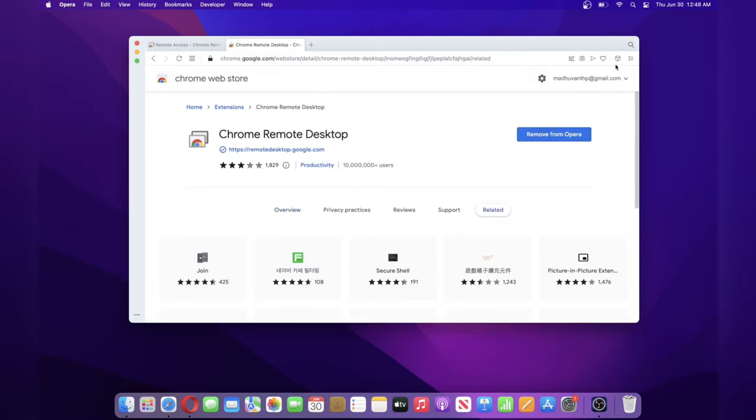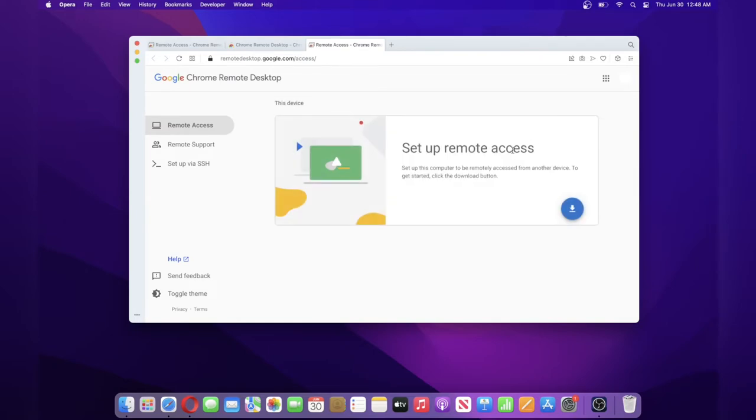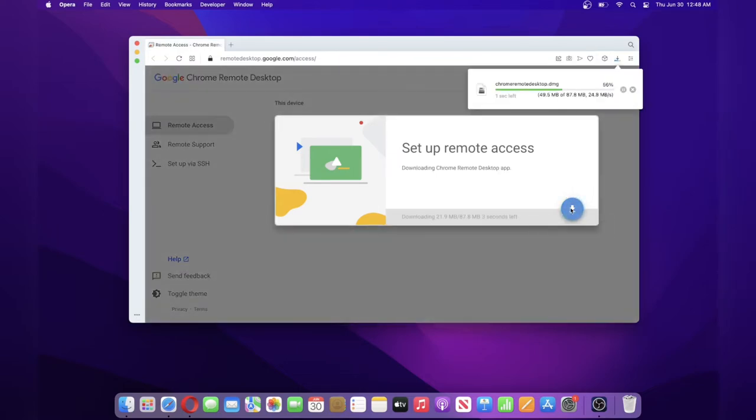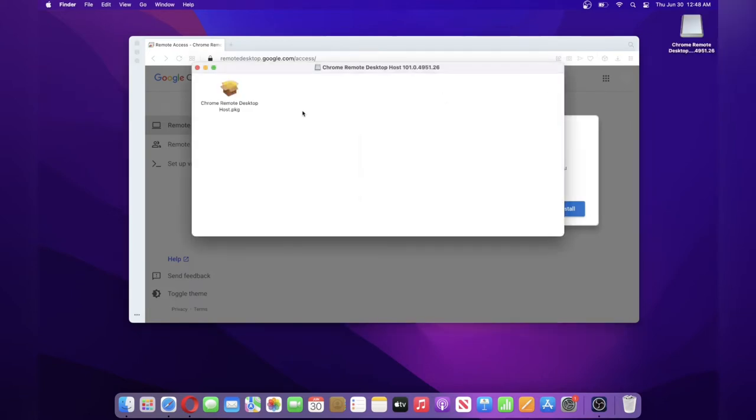Now we're not done yet, we're going to have to go back to remotedesktop.google.com. You can just click on the extension and it will take you there. And now we can download the actual software. So to do that, you're going to have to click on the blue button there, and it'll download a file depending on what operating system you're on. So for me, I'm on Mac, it'll be a DMG.